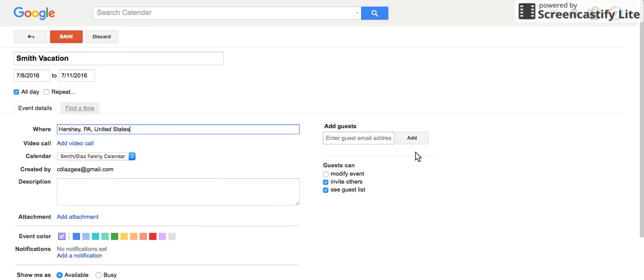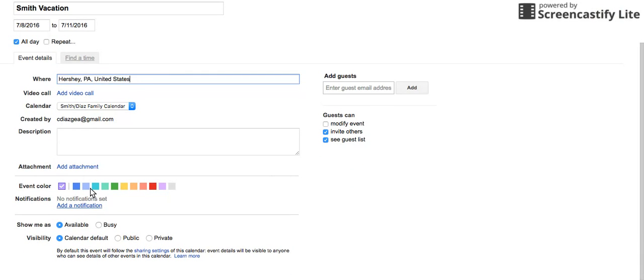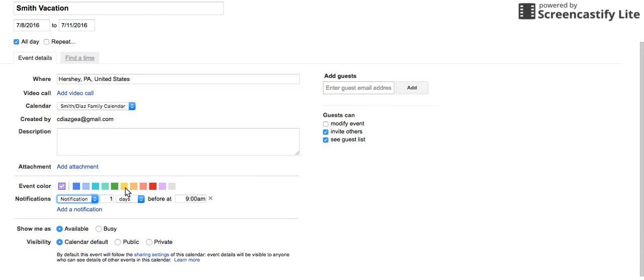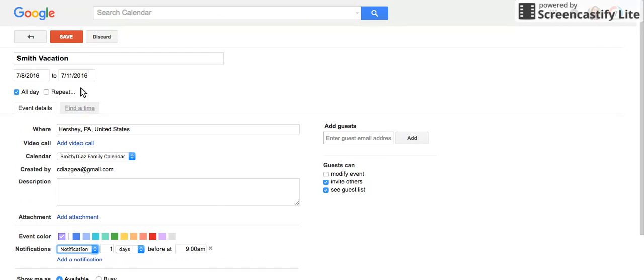And you can add guests, but because it's shared with my family, they can already see it on their calendars. If you use a smartphone, you can also add a notification so that it will actually send a push notification to your smartphone if you link up your Google Calendar, and then it's very helpful to get reminded.